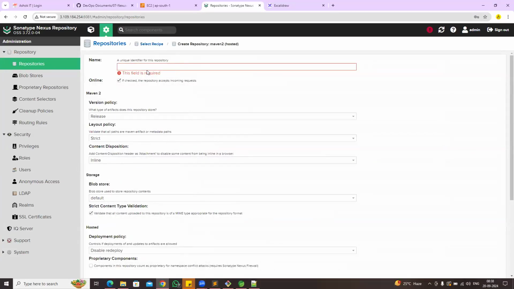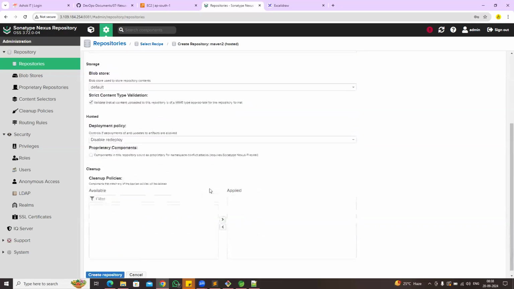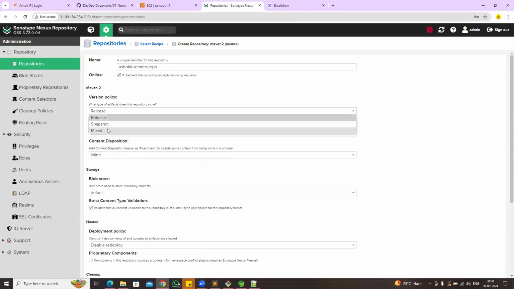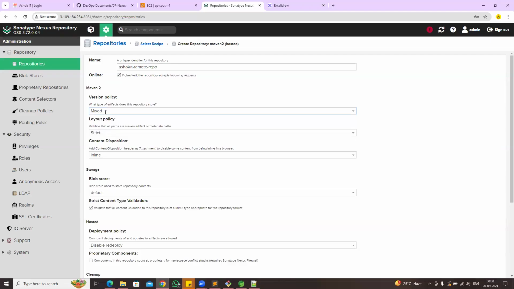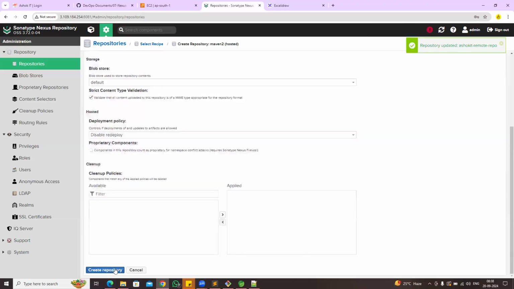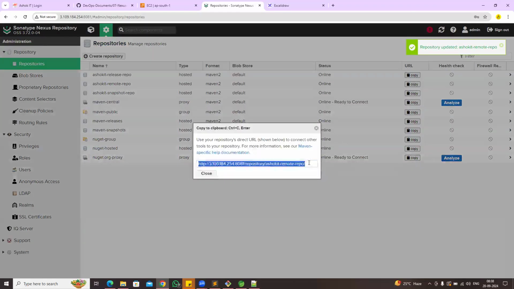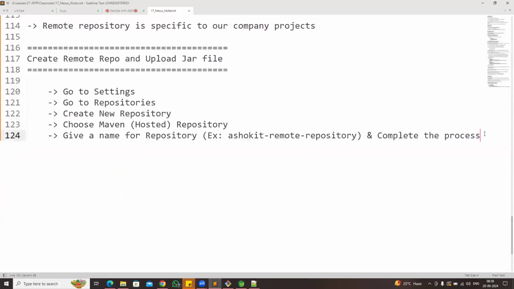For the repository name, I'm giving Ashok IT remote repo. Now I'm not changing any version policy, so you can keep mixed also, anything is fine, it doesn't make any difference. Click on create repository. So with this, my remote repository got created. This is the URL of my remote repository.